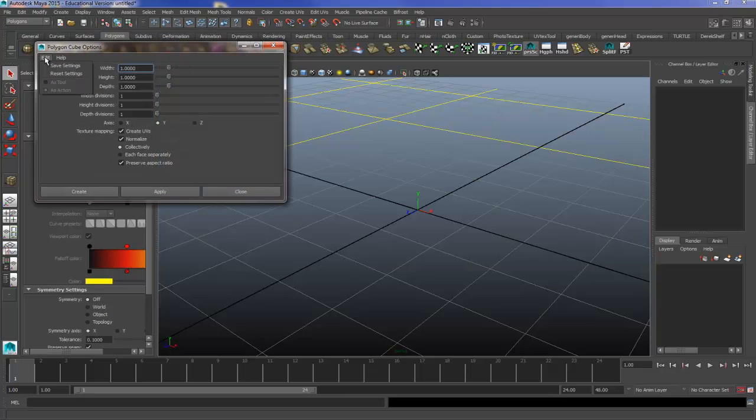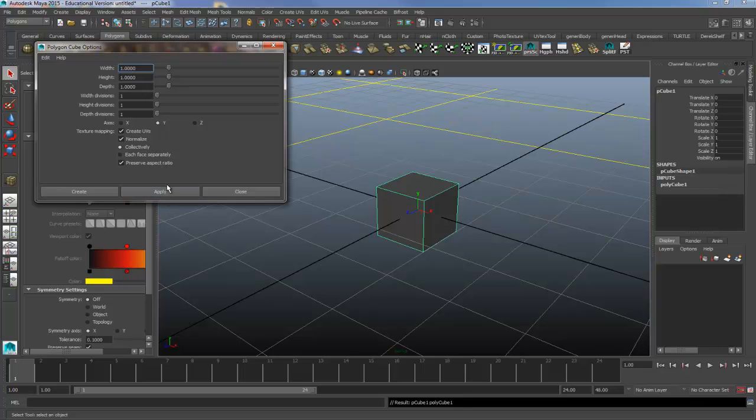If I go Edit, Reset Settings, Width, Height, Depth, Width divisions, Height divisions, this is the input information that is being created or generated to make the cube the way that you want. By default, we're just using 1 to 1 to 1, everything's 1, and I'm going to say apply. When I do that, it's going to create for me a box here in the scene.